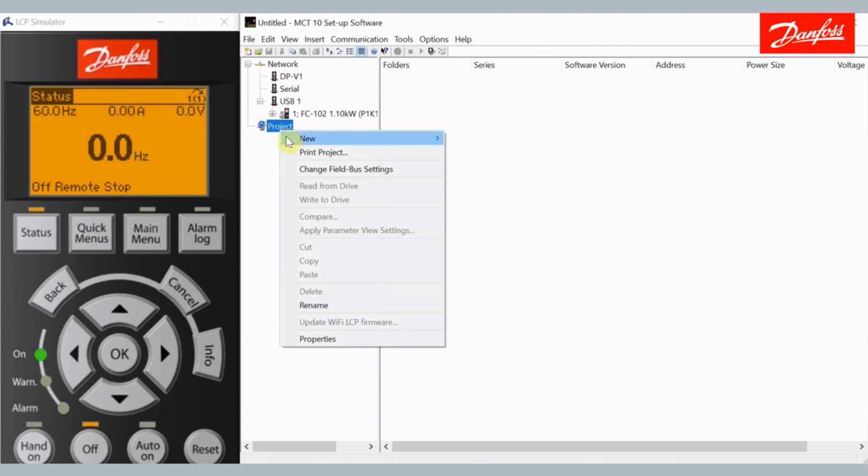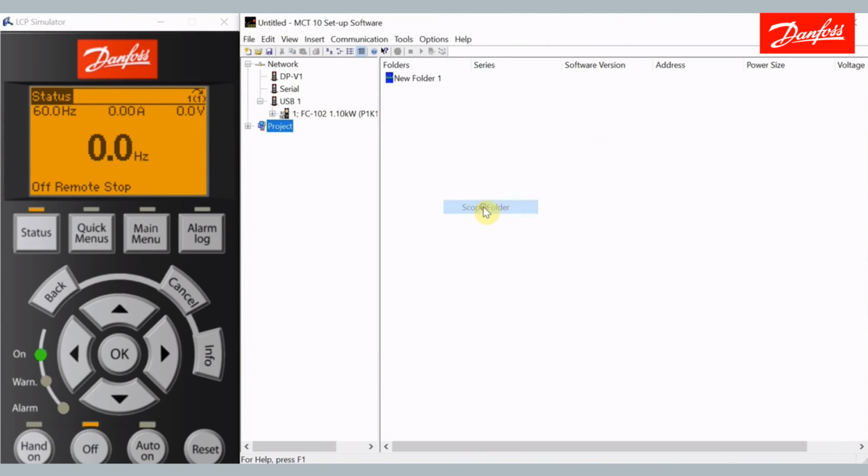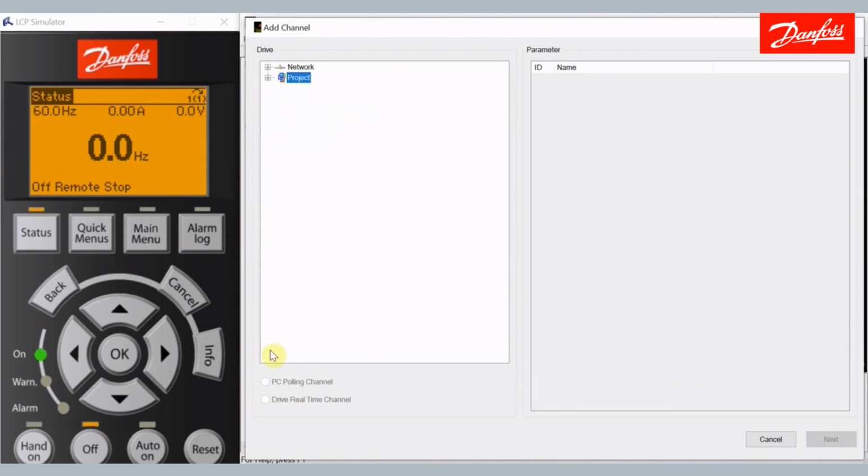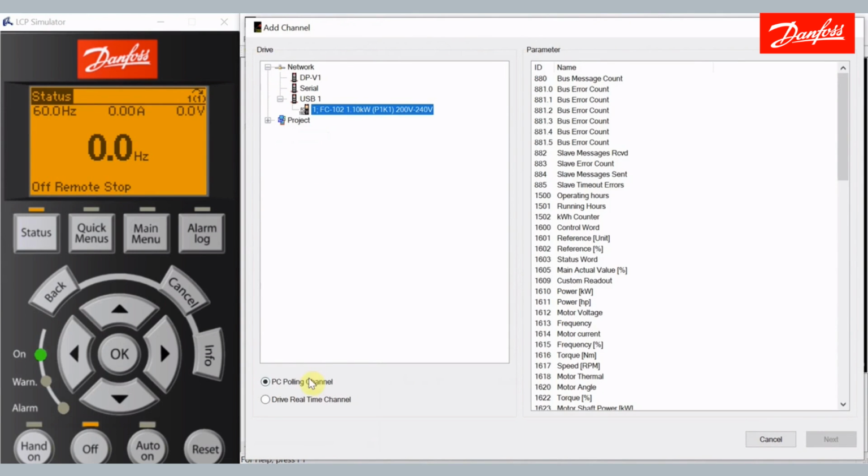I'll right-click on Project and expand the New menu and choose New Scope folder. Once I expand Project and highlight that, here it is. Notice these two choices are grayed out. What it's looking for is what drive do I want to scope? It's this one. Once I select this, it by default chooses PC polling channel.